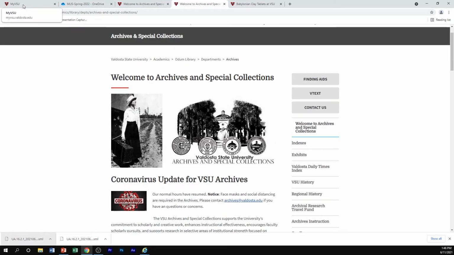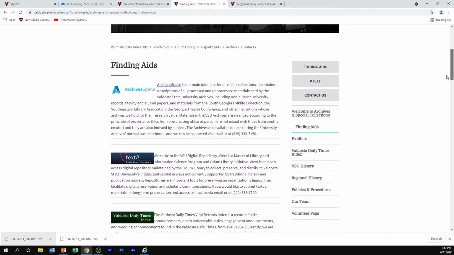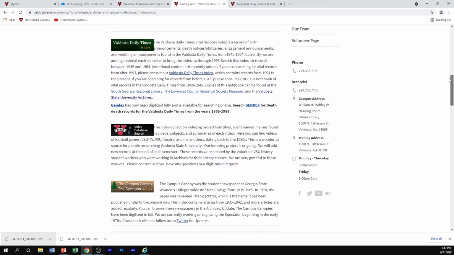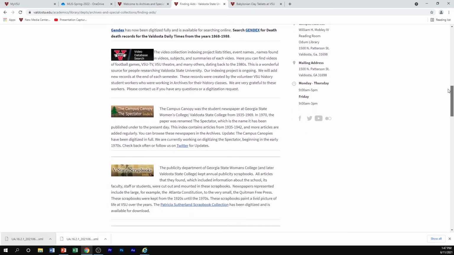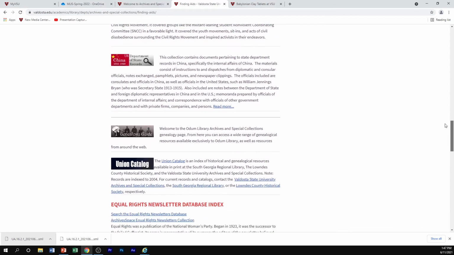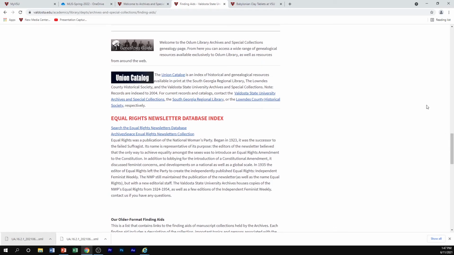Nowadays, 5 years later, after the school had the extensions needed, we used MySQL servers for all of our indexing databases. You may have seen some of these. First, it's our ArchivesSpace, but there's a link to VText, a link to the Valdosta Daily Times, the video database, the Campus Canopy database, the Scrapbooks database, the Southern Patriot newspaper, and the Equal Rights newsletter database. So we use MySQL all the time now, but back in 2003, we just about got our heads cut off for trying to use it.